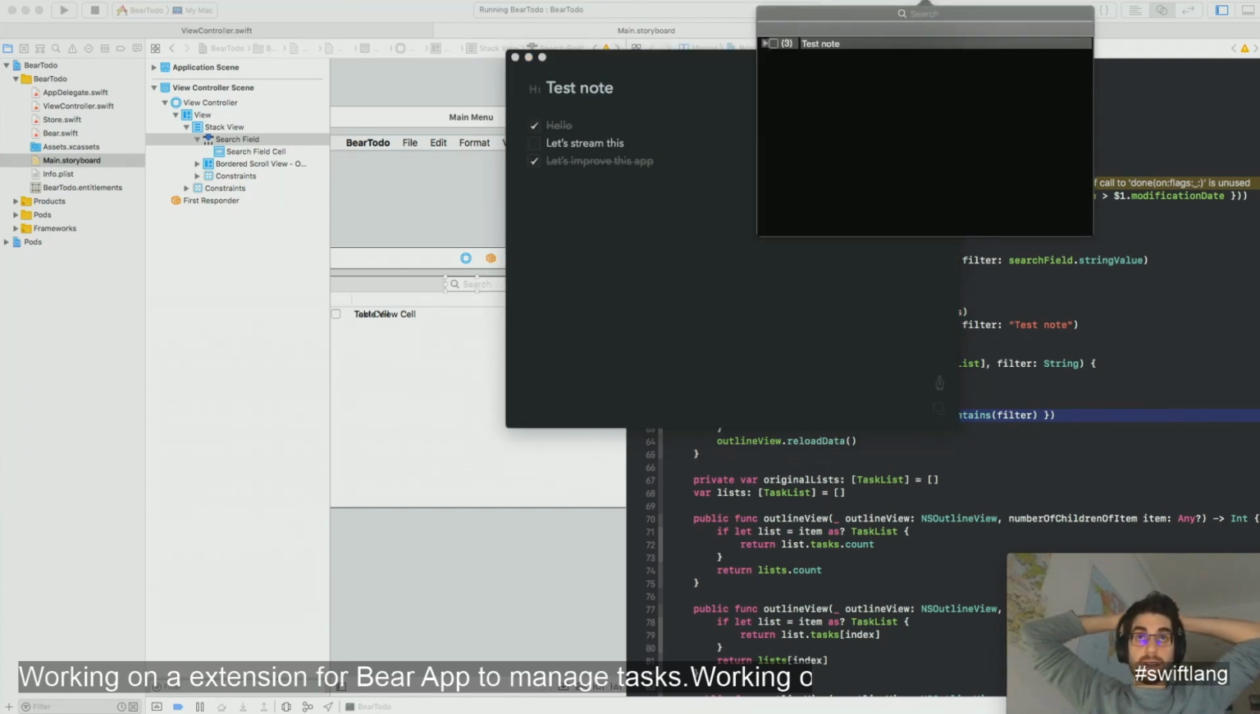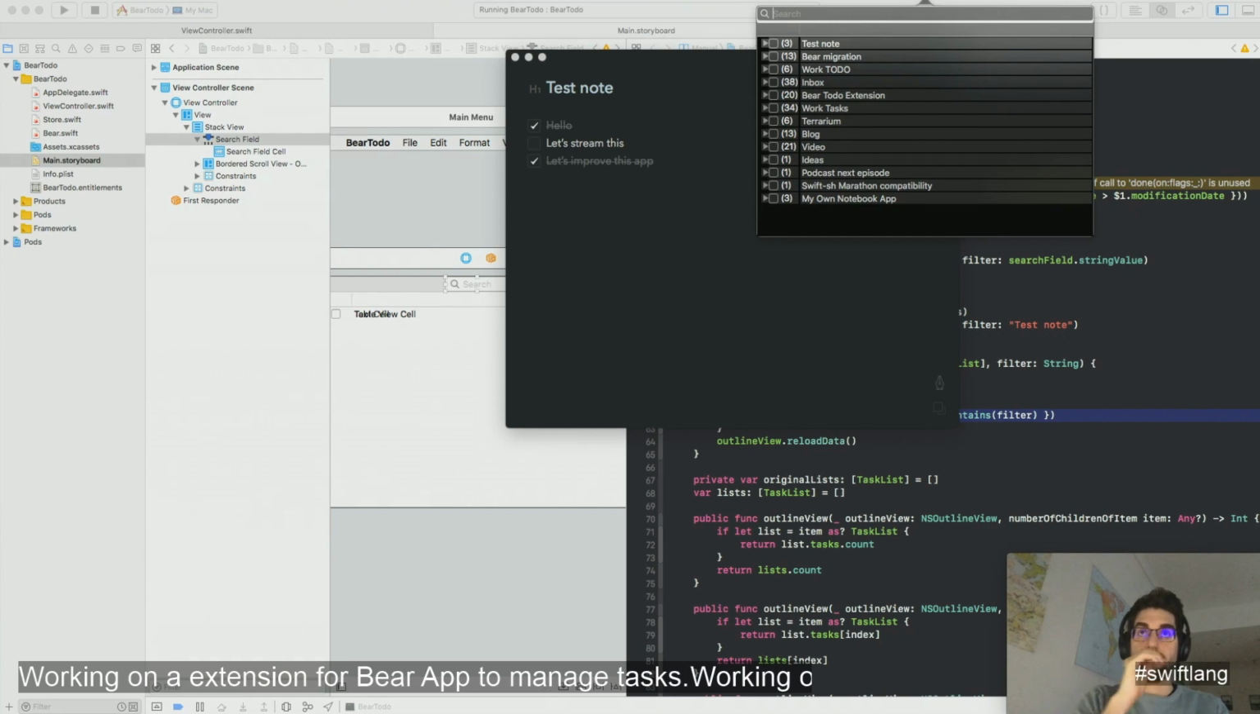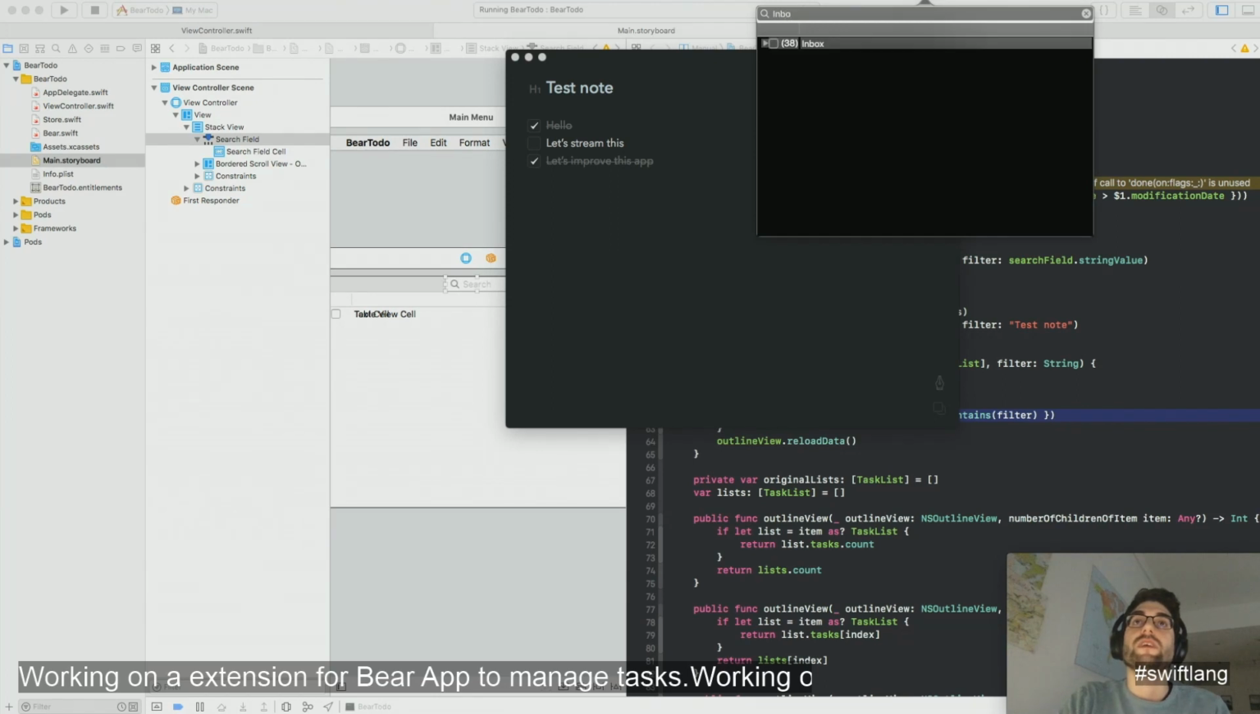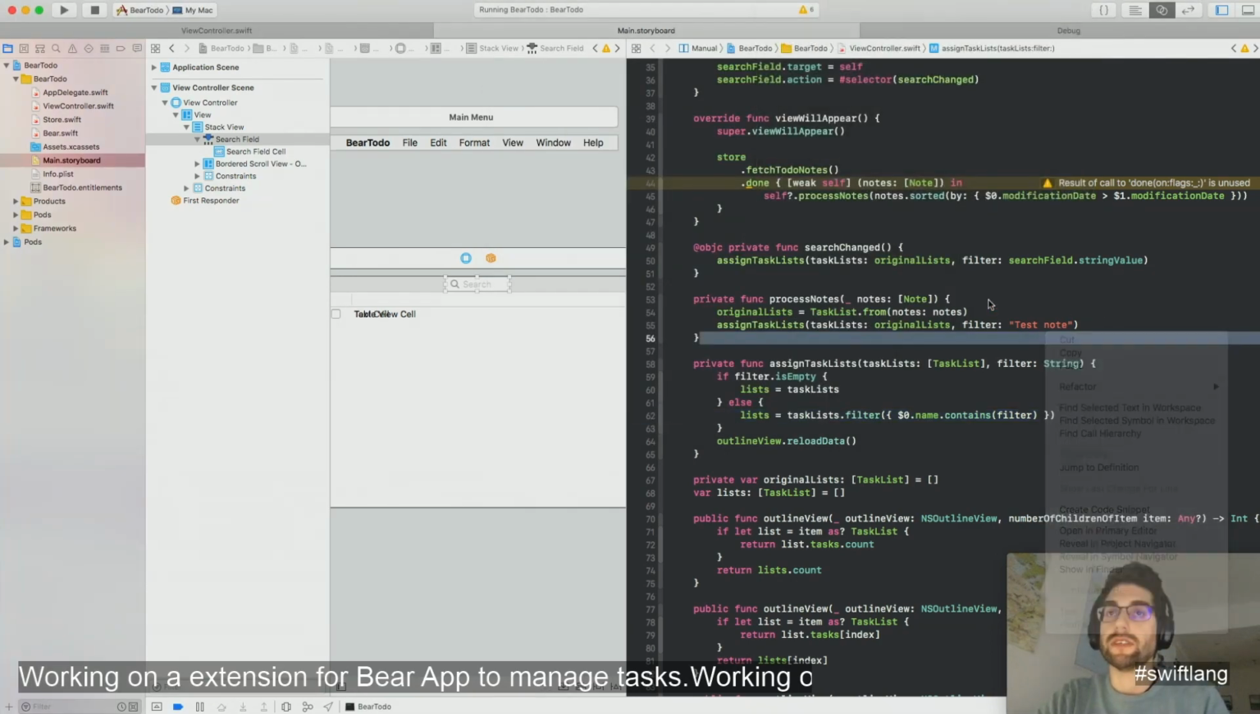Does it work? Okay, we have the test note because I'm hard coding that. And if I do this inbox, that works. If empty, I see them all. That's cool. Now, what I want is to store this search, to store the search and restore it when I open the app, instead of hard coding this test note here.